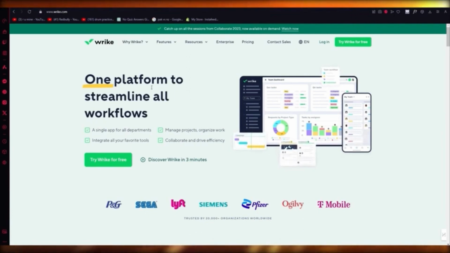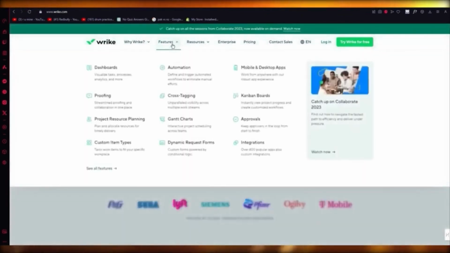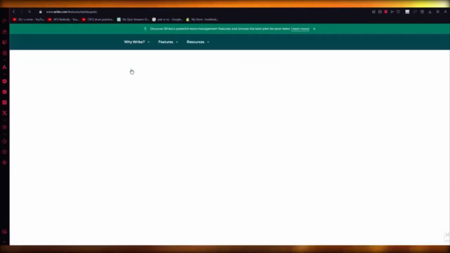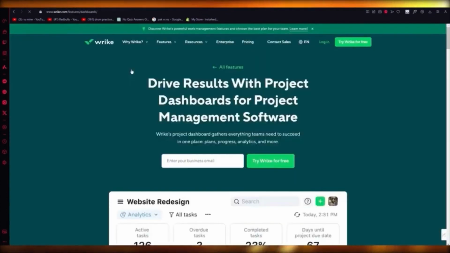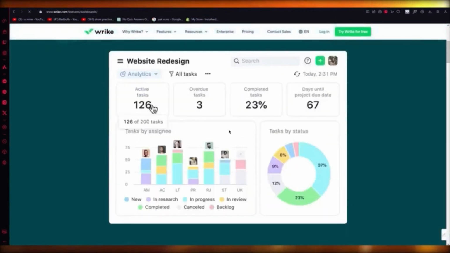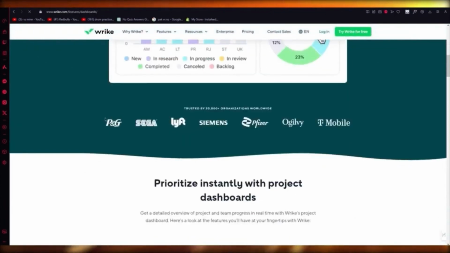So if you've used stuff like Monday.com or Asana or ClickUp, then Rike will also work greatly for you. And trust me, Rike works great. It has automation, it has Gantt charts, project resource planning, and it has a great visualized dashboard where you can get tasks, processors, and a lot more. So you can see that you can get your analytics in this section as well.